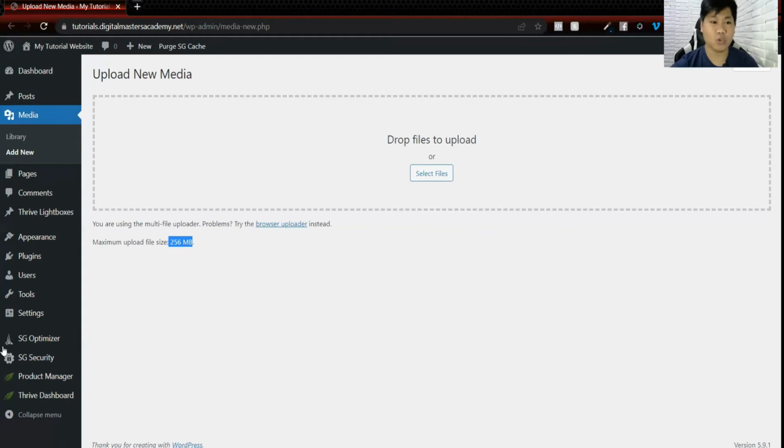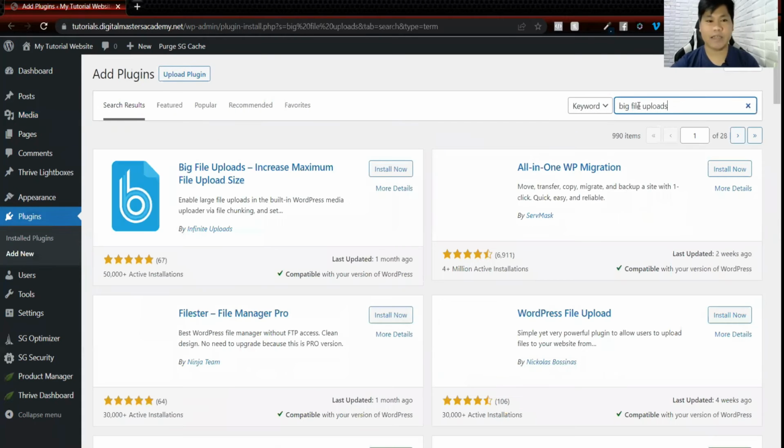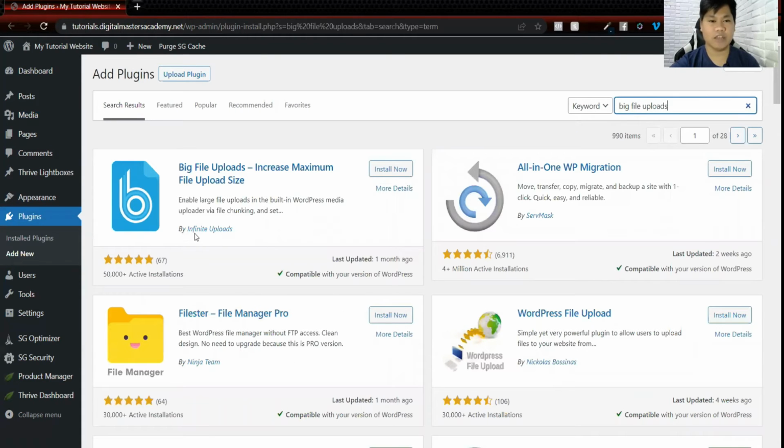So what you have to do is download the free plugin. So plugins, punta ka dito, then click add new. And what we are looking for here is the plugin. So type mo lang big file uploads. And from there, makikita mo ito yung plugin by Infinite Uploads. Click mo yung install now.